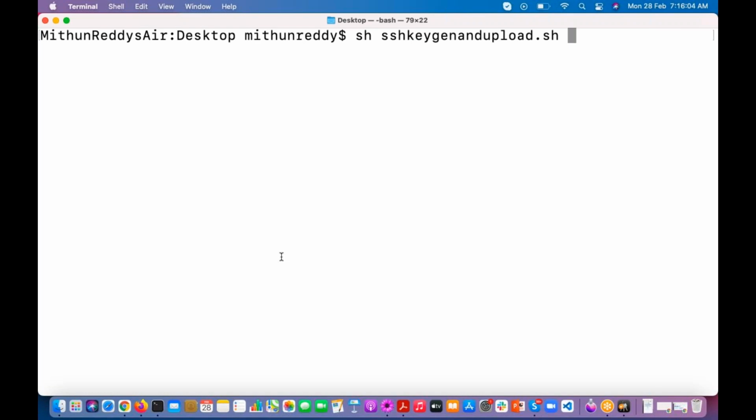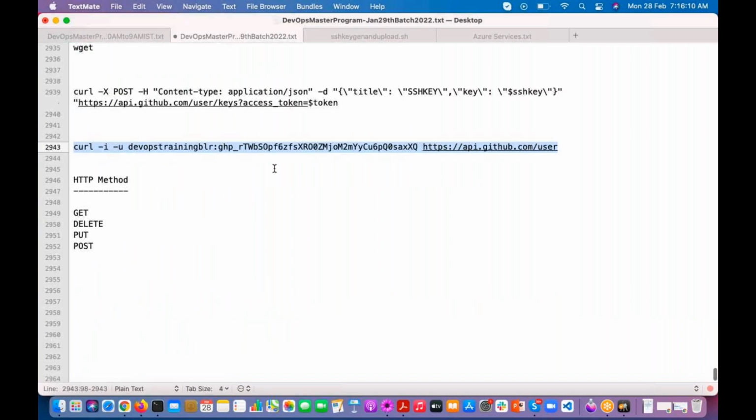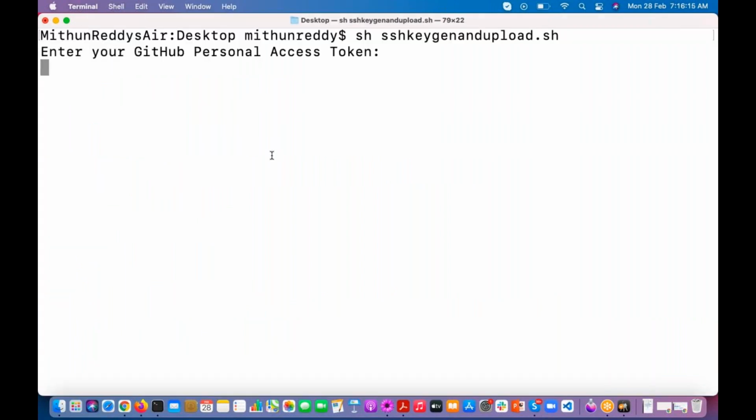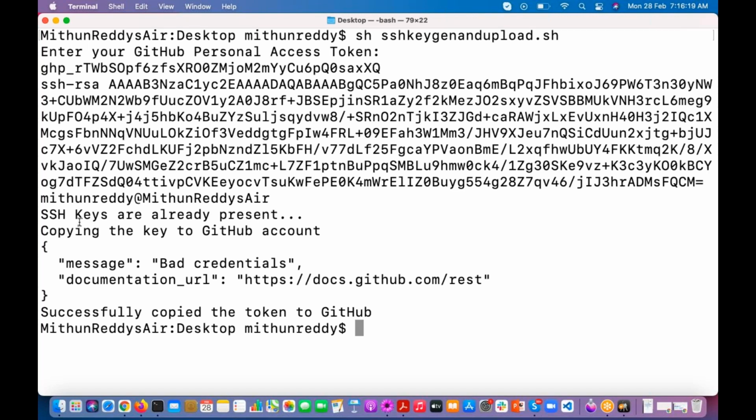SSH keys and upload.sh. So it is asking for that PAT. You already have the PAT, right? So just take this PAT and hit enter. Okay, if you see here, SSH is already available and successfully copied to GitHub. If it is not there, it is going to delete it and generate it, right?